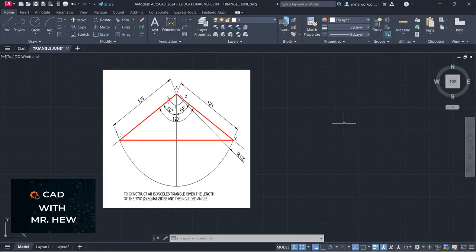Welcome back to CAD with Mr. Hugh. In today's video, we'll be constructing an isosceles triangle given the length of the two equal sides and the included angle. So the first thing we're going to do is draw a vertical construction line.